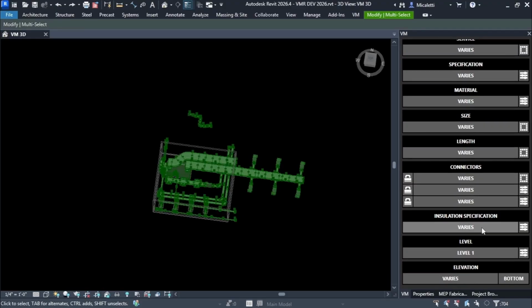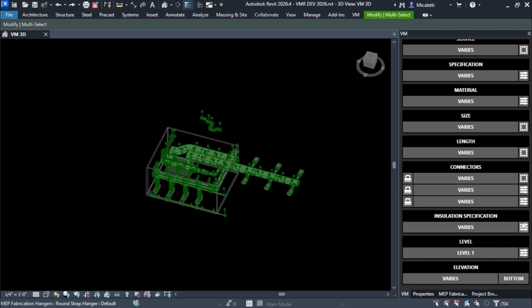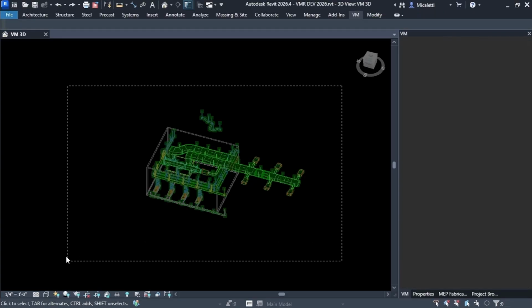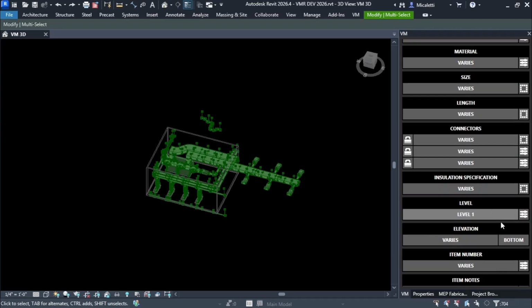There's connectors, insulations, right? So put this in select mode. Give me everything with 2 inches of insulation. You can do that. Give me everything on level 1. Give me everything on level 2. Elevation is really cool because it does introduce the concept of highest and lowest.